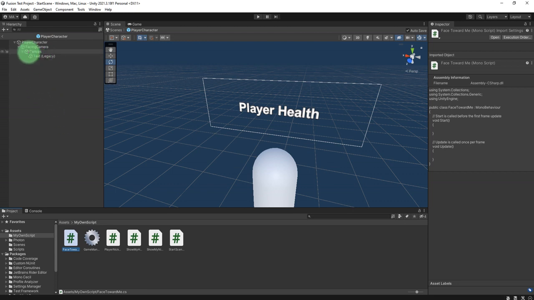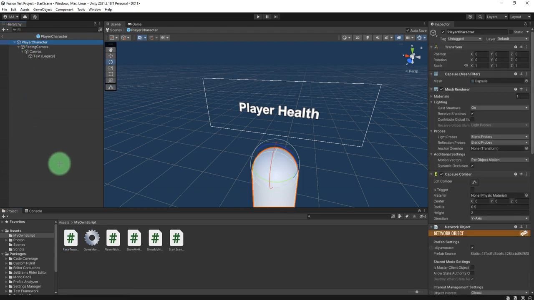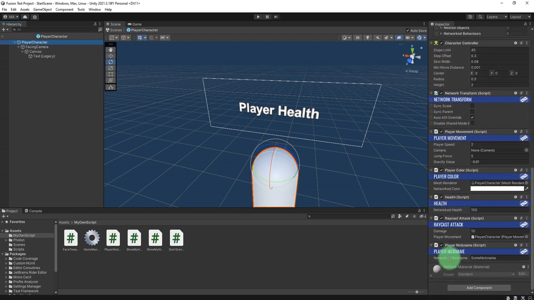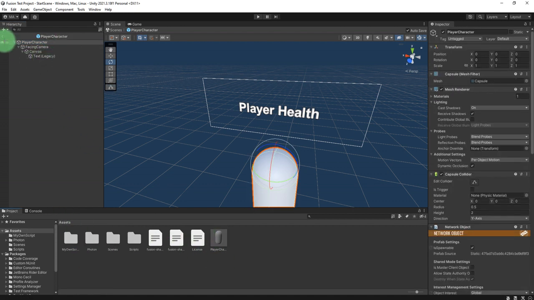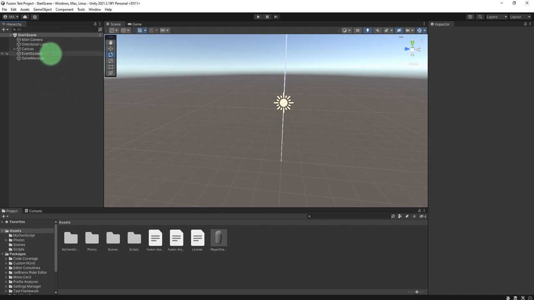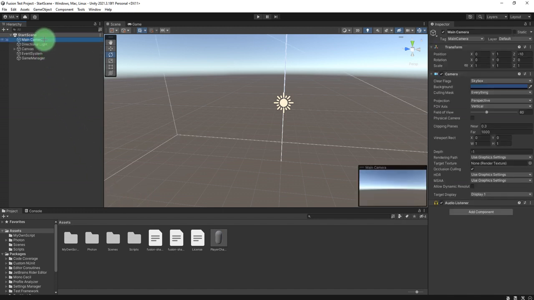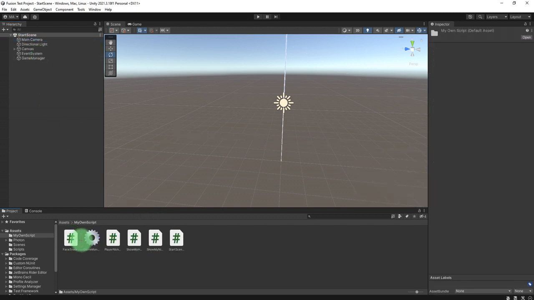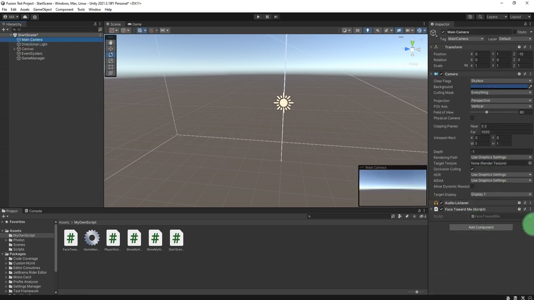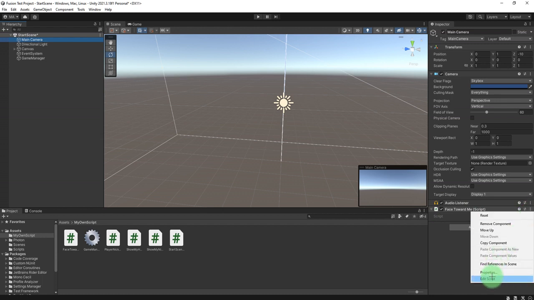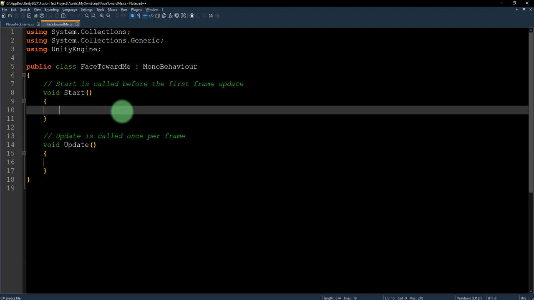I don't know which one is the camera object of this. Hang on a second. Where is the camera object of the player character? Oh, I think here is the camera. Alright, so I will attach the script to this camera, face toward me, and let me edit the script here.